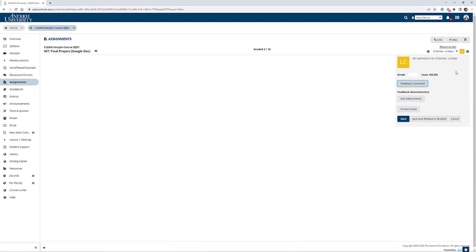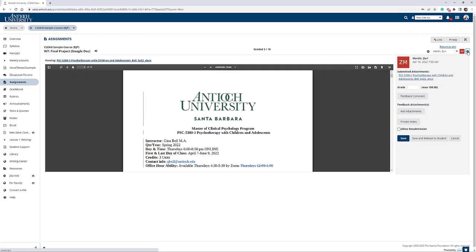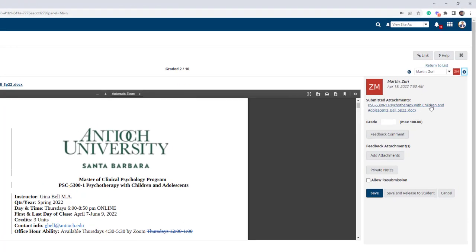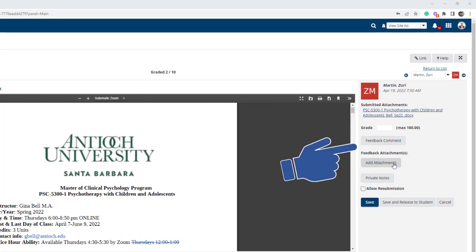If a student submits an attachment, the New Grader view shows their submission on the left pane. If it is an unusual file type, you will need to download the submission to read and/or edit the document by clicking the Submitted Attachments link on the right. To attach your edited document, use the Add Attachment button.